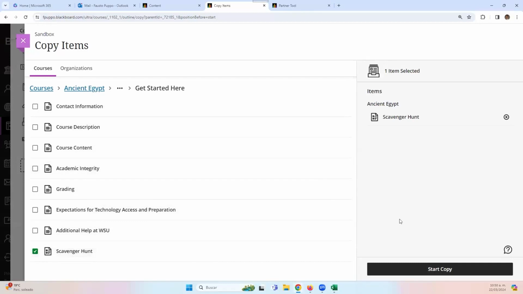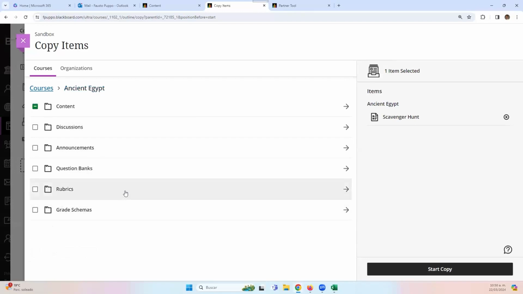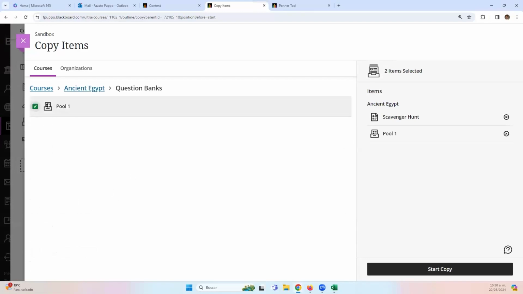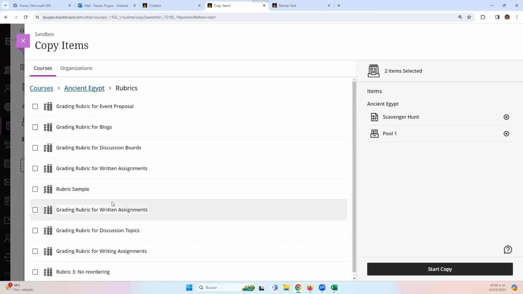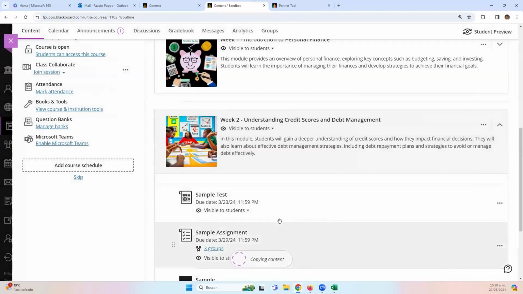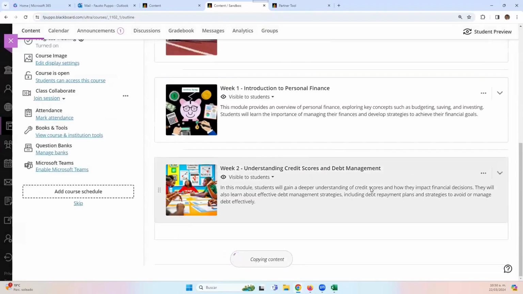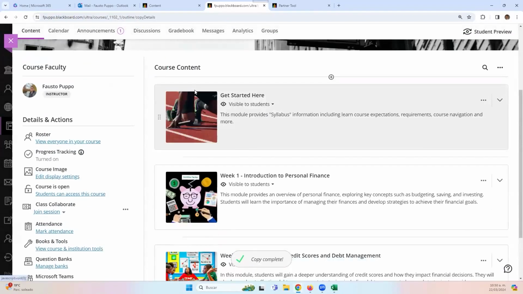So you can choose one or more items or even everything at once. My recommendation, however, is to copy things in chunks from your original course. Let's say I want to copy this test, then this question bank, and this rubric. This is like your shopping cart, sort of. Start copy. If there are any exceptions, it'll tell you, as you can see here.